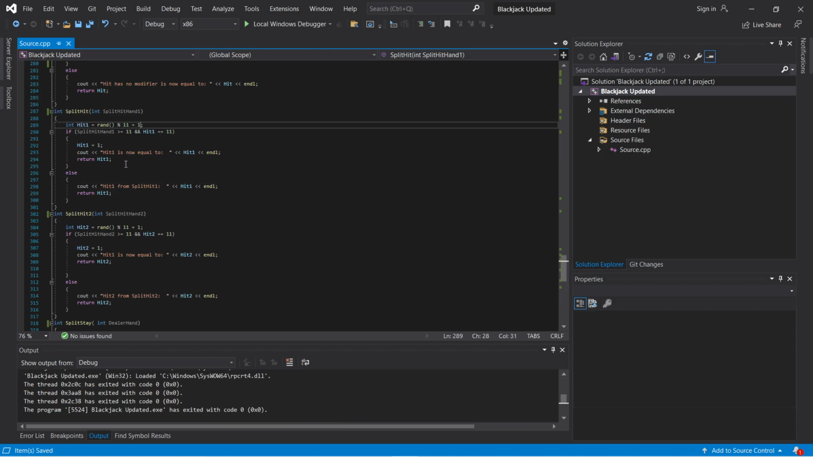It's in the 11 to 1 range, so you'll get either 11 or 1. This if statement checks whether the split hand you entered and parsed into the function is greater than or equal to 11, and if hit 1 is equal to 11. If both conditionals pass, it sets hit equal to 1, like when you get an ace in blackjack. If you're at 11 or 12, it automatically becomes a 1.